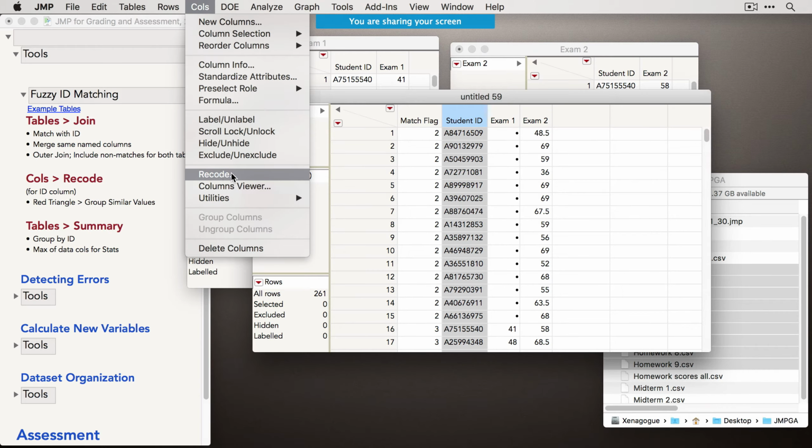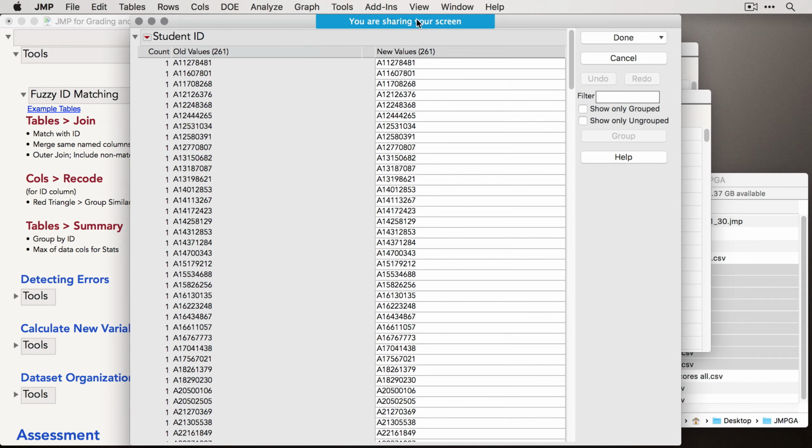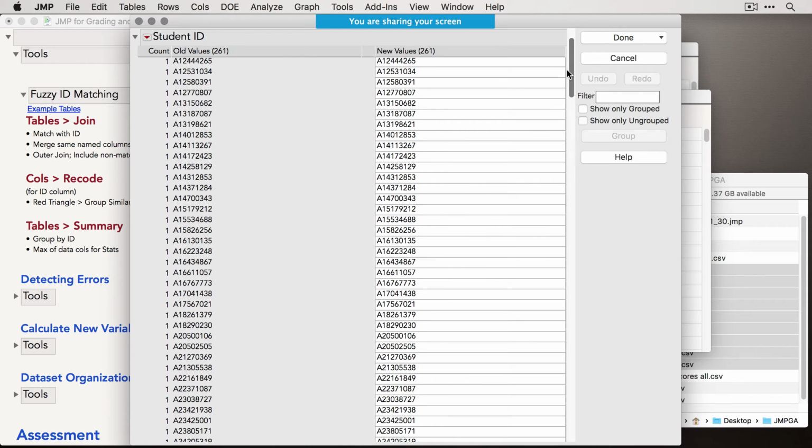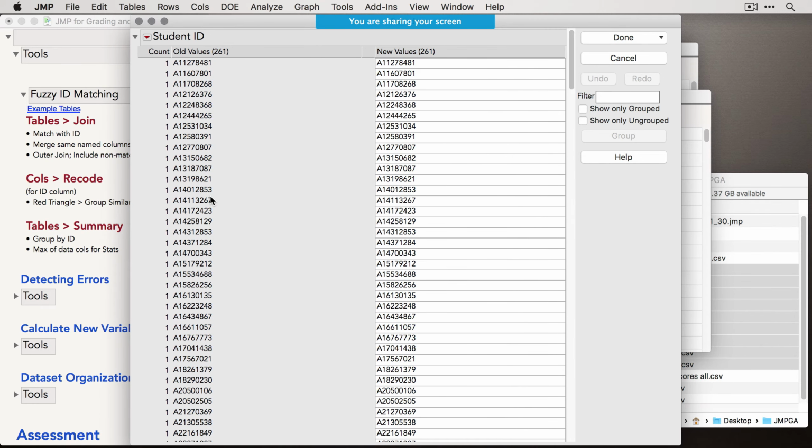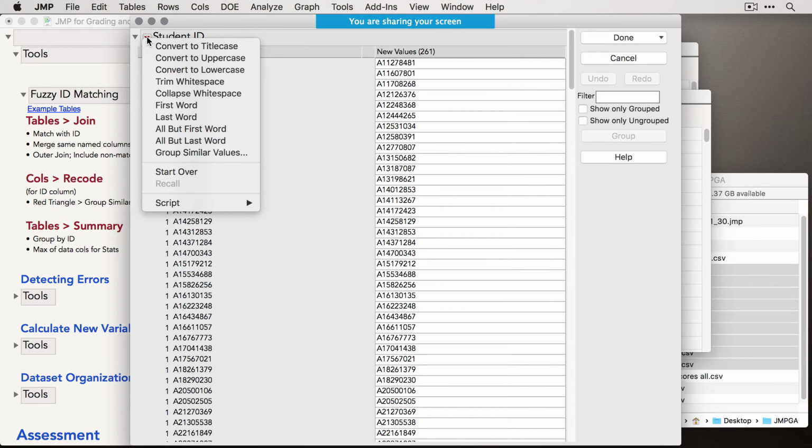So if you're in JMP 13, you'll see it here at the top, Column Recode. And we're going to recode this student ID column. And notice what Recode does is it shows us all the values in the column. But what we want Recode to do is look for values that are similar. And this is a new feature now in JMP 13. So under the red triangle, JMP 12 had this, under the red triangle, Group Similar Values.